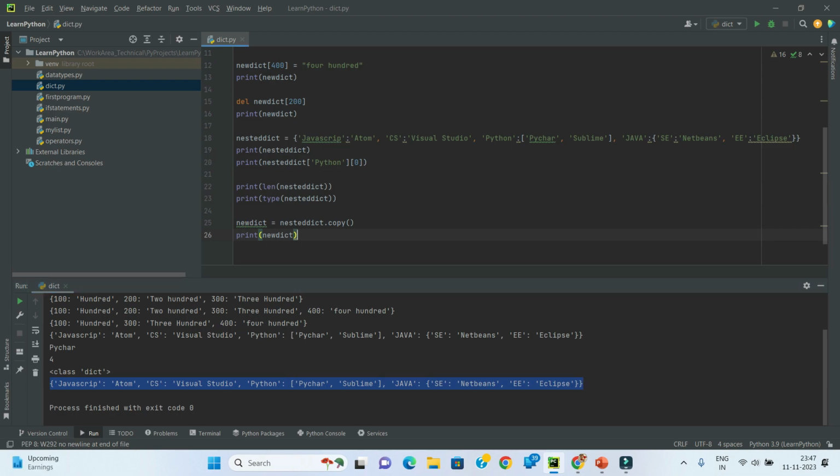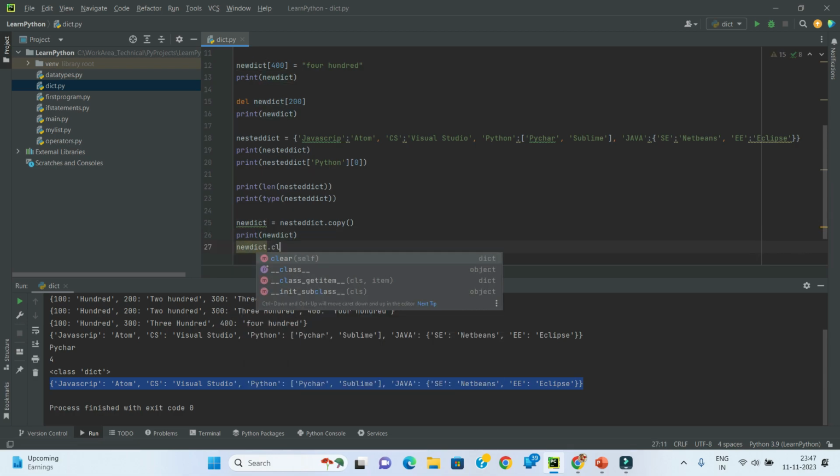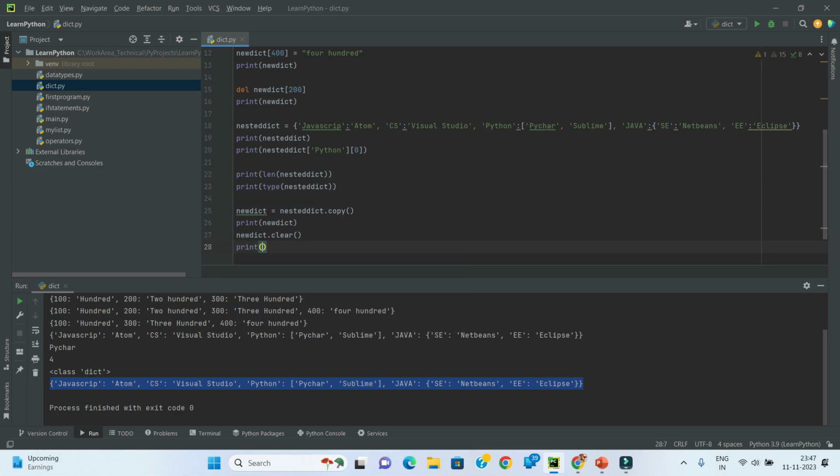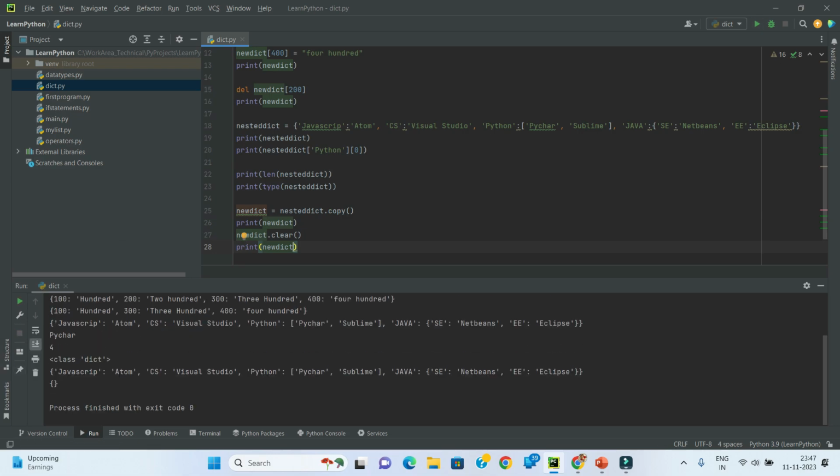Now let's say you want to remove all the contents of the dictionary. You can use dictionary name dot clear. Let's go ahead and print it. So post clear we are getting an empty dictionary object.